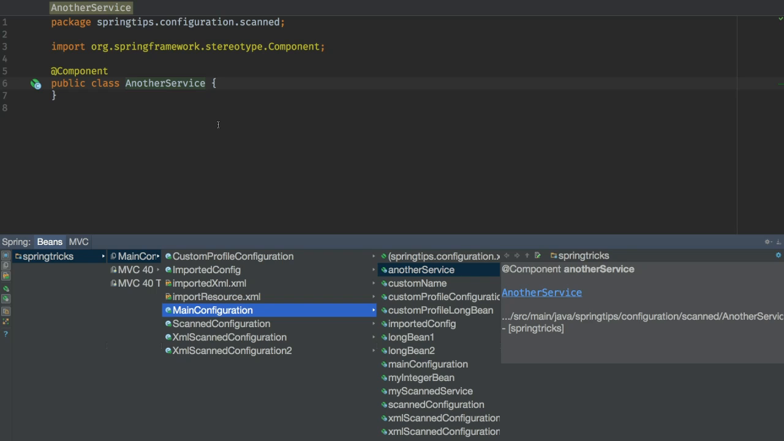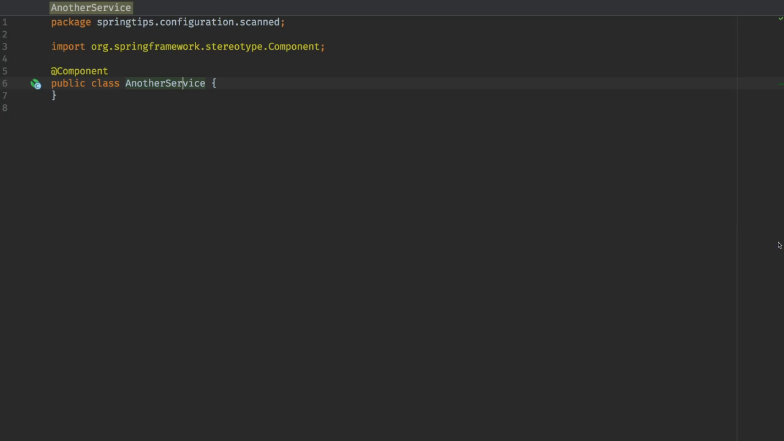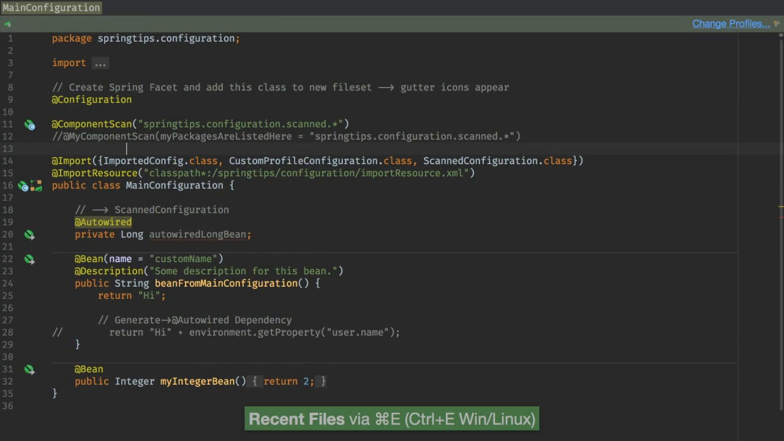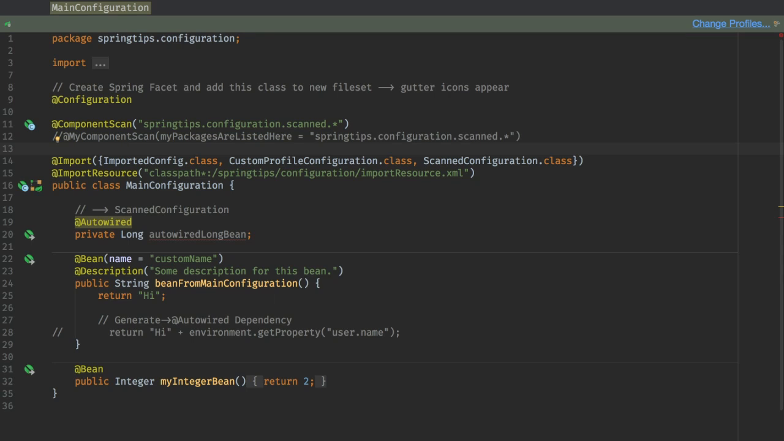So that's a nice way to inspect where this bean comes from. Where did I set it up? Okay, so much about the Spring tool window. Let's see some code. Let's actually type a bit now. So back to our main configuration class.